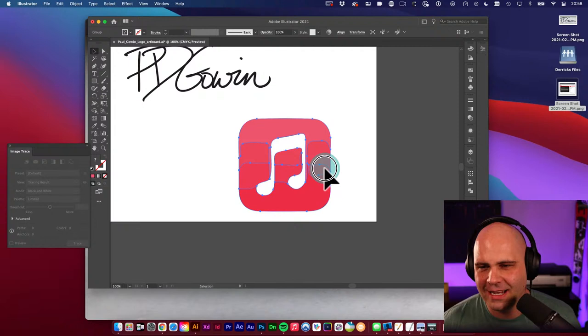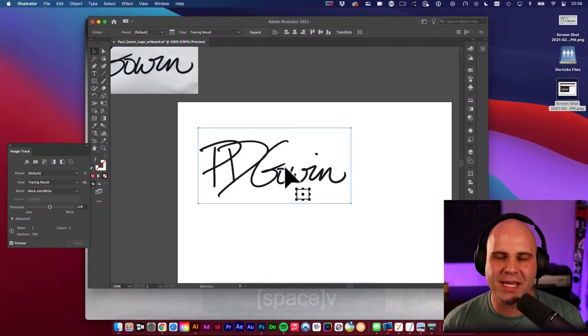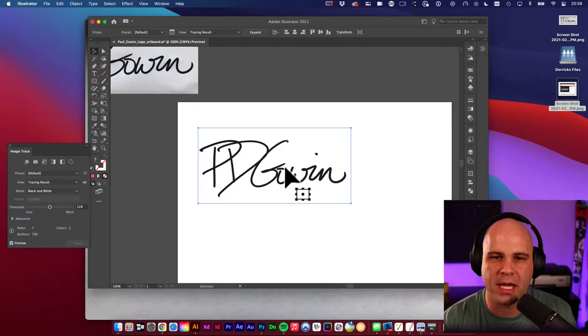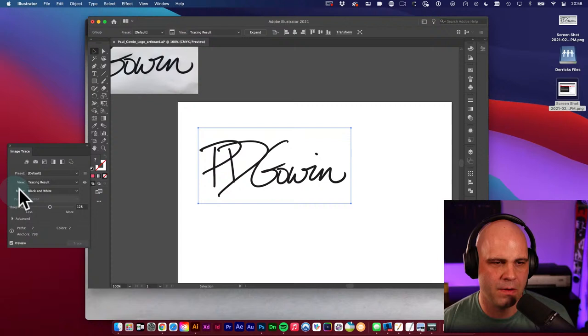Let's come back up here to this logo. So basically he just used a Sharpie on a piece of white printer paper, took a picture with his phone, and then texted it to me. So that's how I got this in here. And it's currently a black and white trace right here. So let's see. Yeah, we'll do black and white logo.